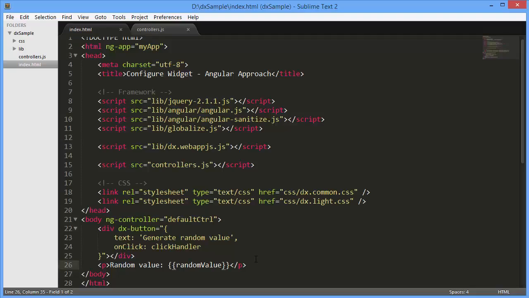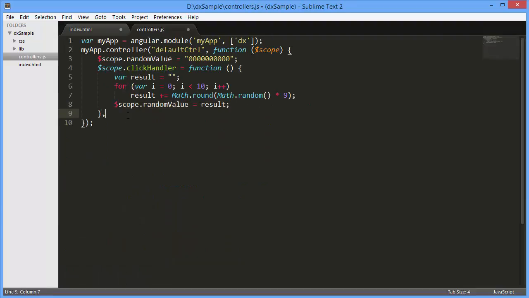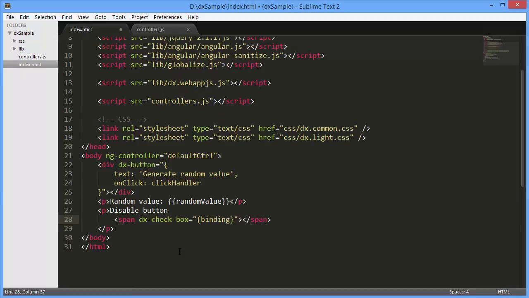Now I'm going to provide a capability to disable the DX button widget when checking a checkbox. To do this, I'll create a DX checkbox widget using the dx-check-box directive and define the buttonDisabled field in the controller. I'll provide a two-way binding between the checkbox value option and the buttonDisabled field by adding the bindingOptions field to the widget configuration object.